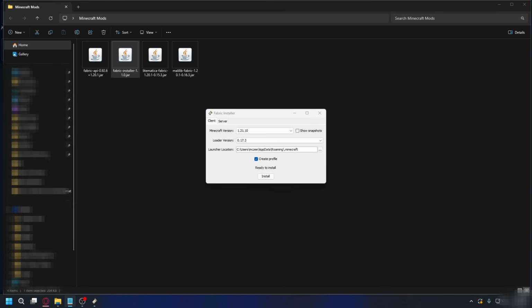Now the Fabric installer window will pop up on your screen. Before you proceed, make sure Minecraft and the Minecraft launcher are completely closed, otherwise it won't work properly. You can select the Minecraft version you want to play and make sure it matches with the mods you downloaded. You don't need to change anything else. Just click the install button and the installation process will begin. So just wait for it to finish. Once it's done and you see a confirmation message, you can then close the installer.